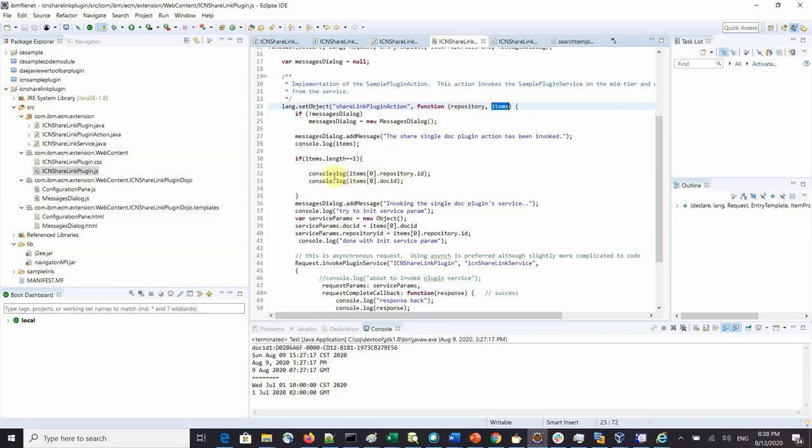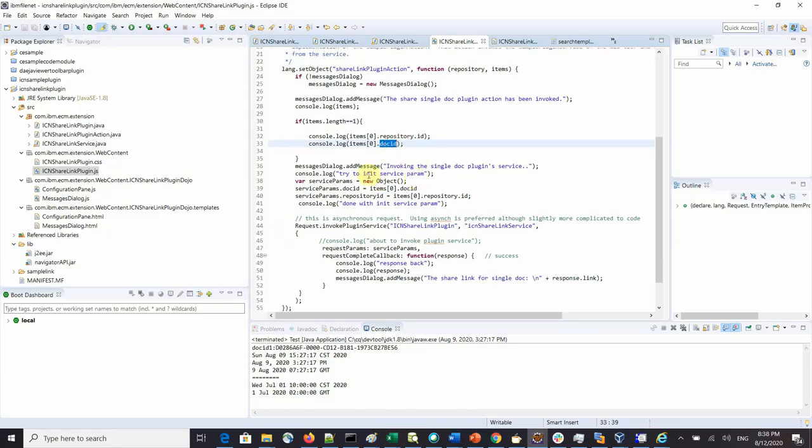You can see we use console log to print out the items. In debug browser mode, we can see the JSON content under the items, and the JSON content for the repository ID. The repository.id maps to the repository ID, and another very key parameter is the doc ID. We get the doc ID from the items; it is the key attribute.